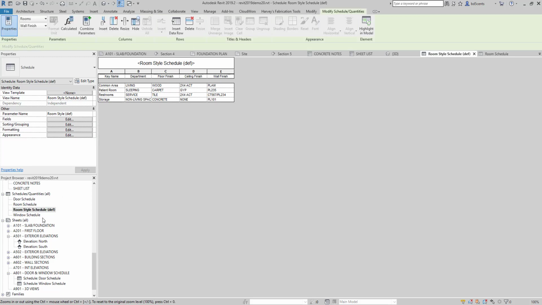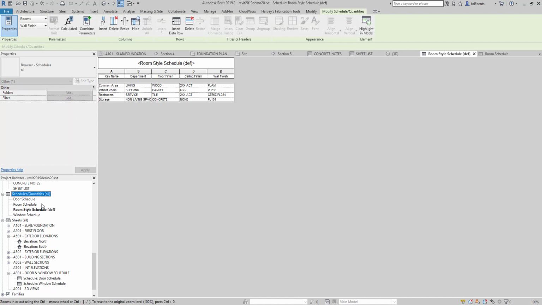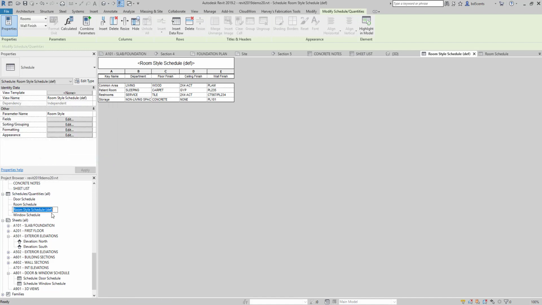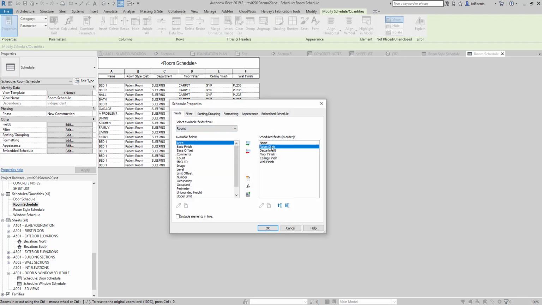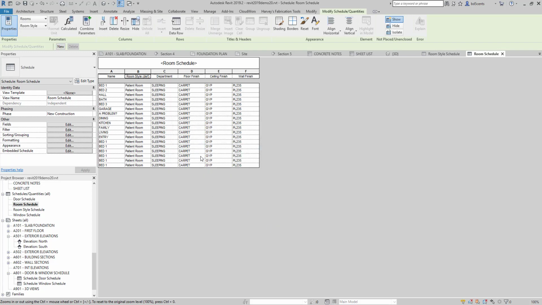So in the past, this definition field would show up automatically. It looks like they may have removed it in 2019, to where if I change that to room style and then I change this to just room style schedule, then under room schedule, this value didn't update, but the field should have. Yeah, room style. So adding that definition component helps you to be able to see it a lot better.